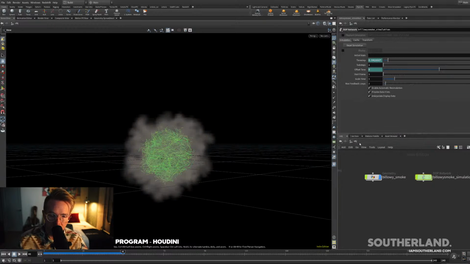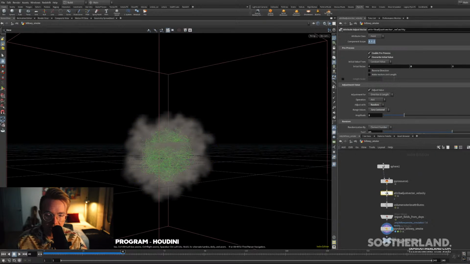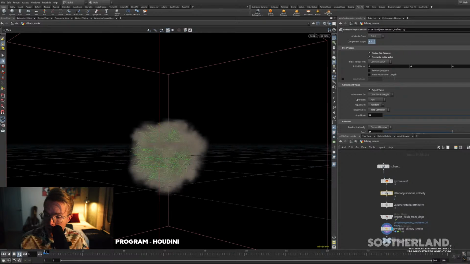So we've got to go back over and add some more velocity to it. So I'm going to just throw up the amplitude to like, I don't know, 24. And we're going to see what happens. Boom.